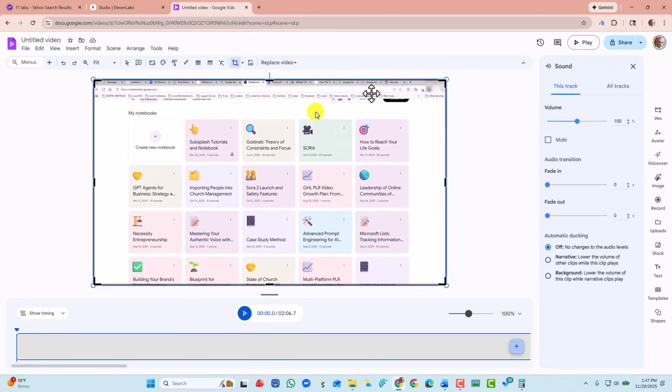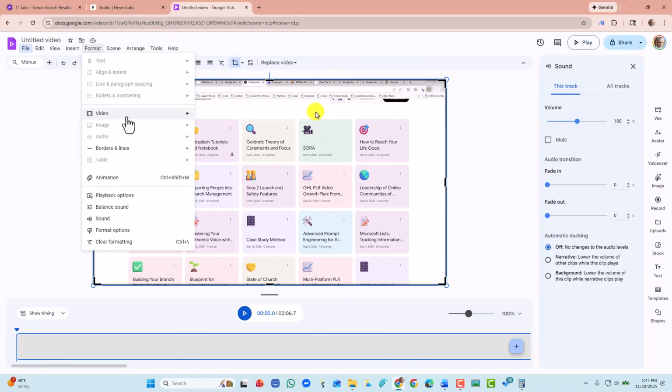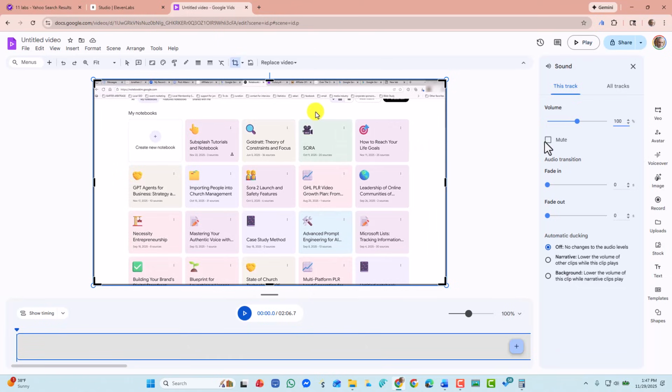And what I can do inside of Google Vids is I can then go to Format. I can then go to the Sound tab. And then what I'm going to do is I'm going to mute the volume, right? So now that the audio is muted, I want to reproduce the video. So I'm going to go ahead and download this video muted as an MP4.